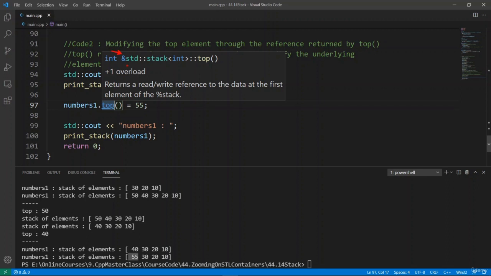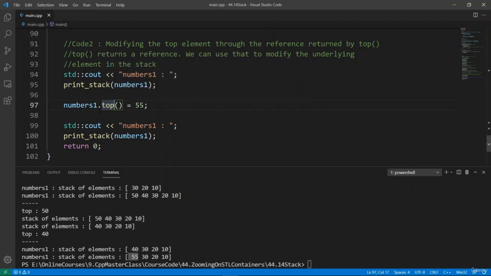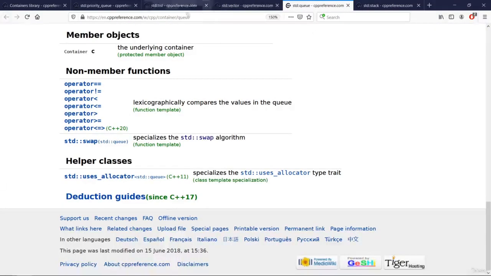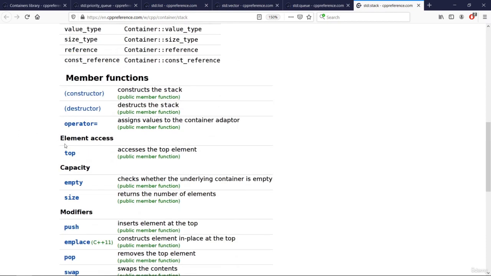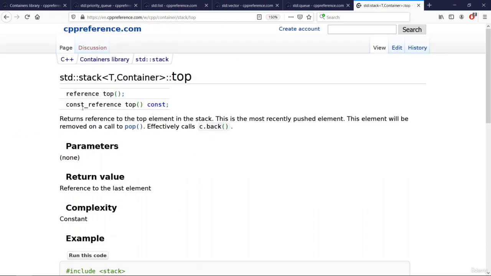As you can see here in Visual Studio Code, Visual Studio Code is really helpful in giving us this information here. But if you go to the documentation, you're going to see this. Let's actually go there. This is not that difficult. We can open up our stack container, and if we go to the top method and open this up, we are going to see that it is going to return a reference. And this is really cool.